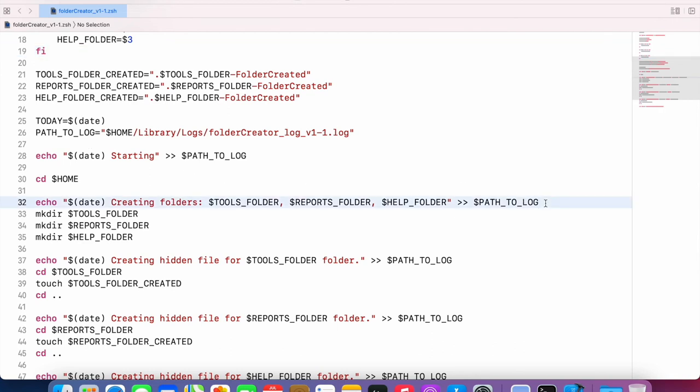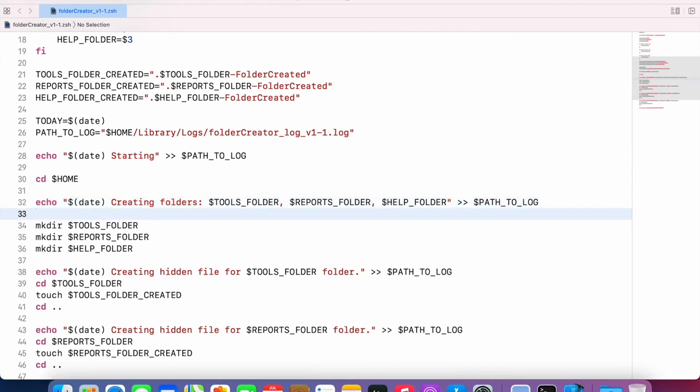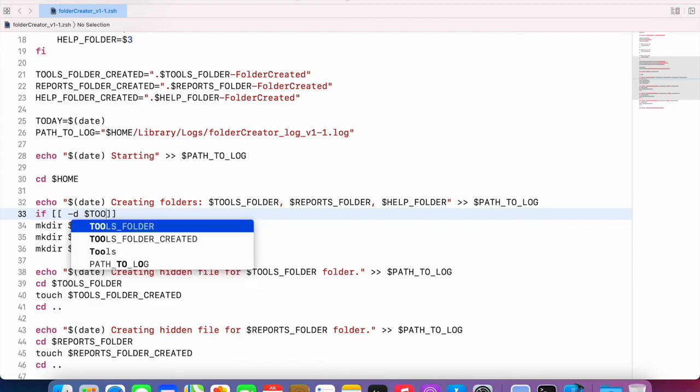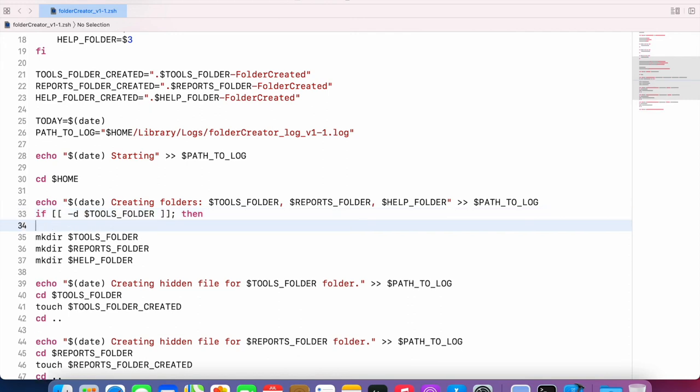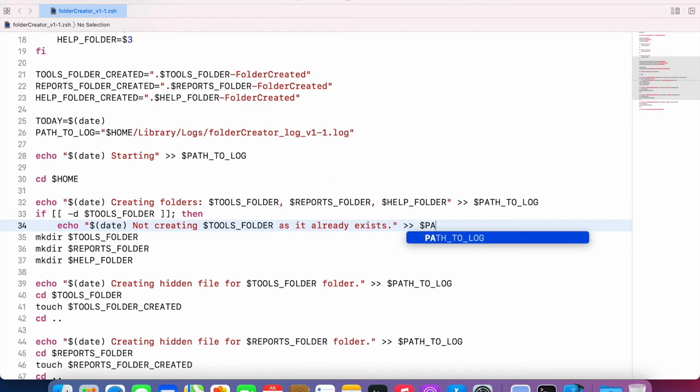Now let us modify our folder creation. So what do I want to do? I want to make sure that if there is a folder called tools folder, then let us echo out a message to the log file with the date saying that not creating tools folder as it already exists. And of course, we will redirect this to our log file.